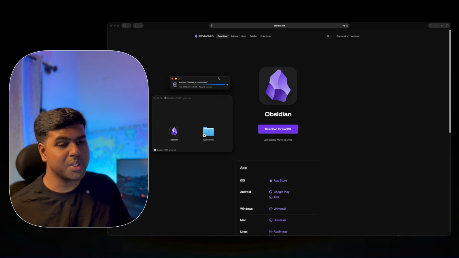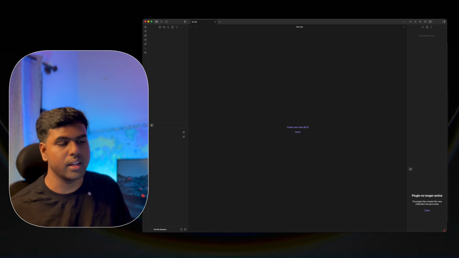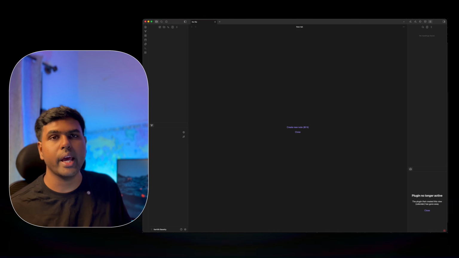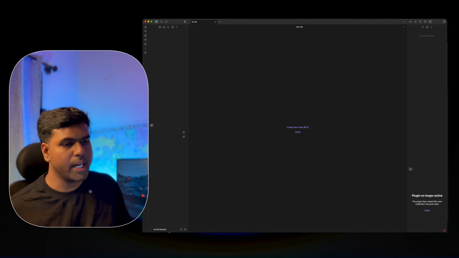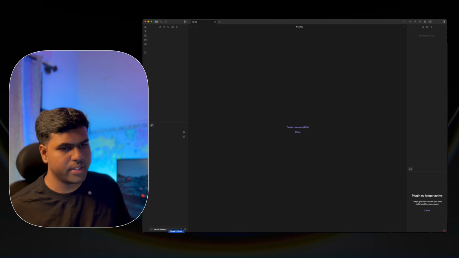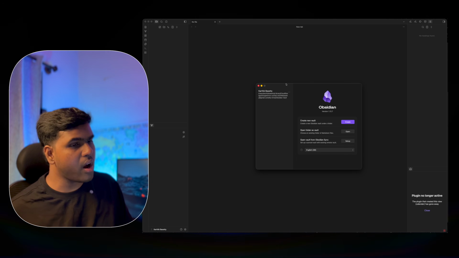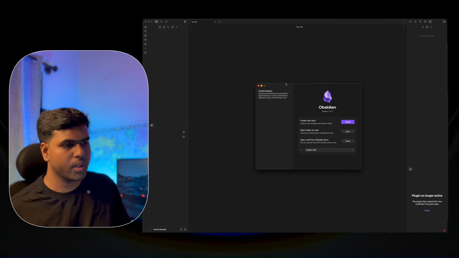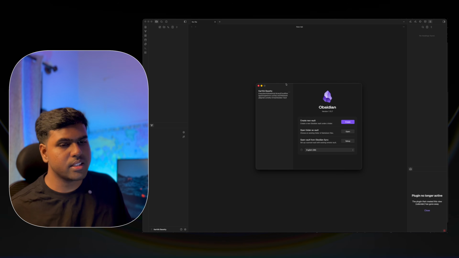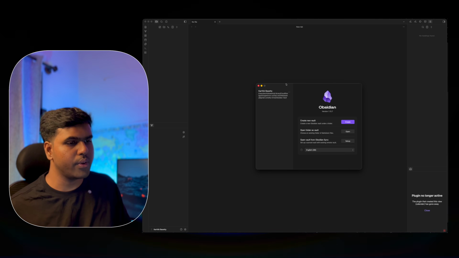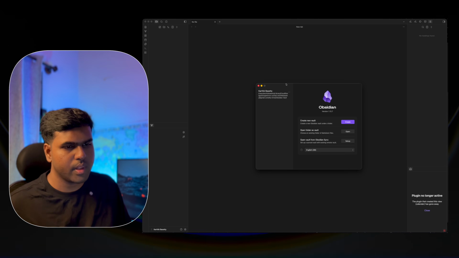Okay, Obsidian is open. The first thing it asks you is create a new vault or open folder as a vault. Let me explain what a vault is. A vault is simply a folder on your computer where all your notes will live. Think of it as your UPSC brain folder. Everything inside this folder will be your knowledge base.